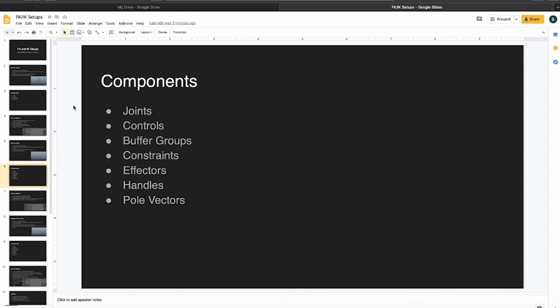And the components of this are joints, controls, buffer groups, constraints, same as the FK, but the additions are handles, effectors, and pull vectors. Effectors is essentially the placement or the pivot of your end joint, and it determines where your end joint will kind of be affected.